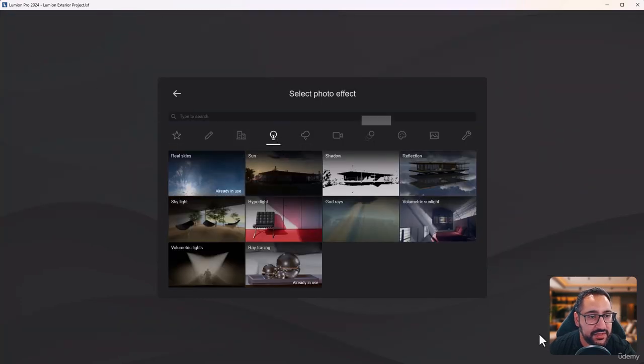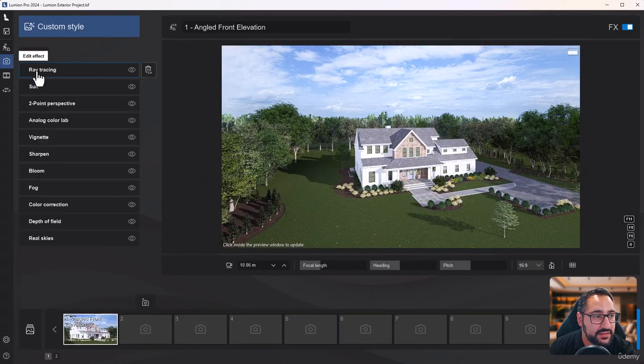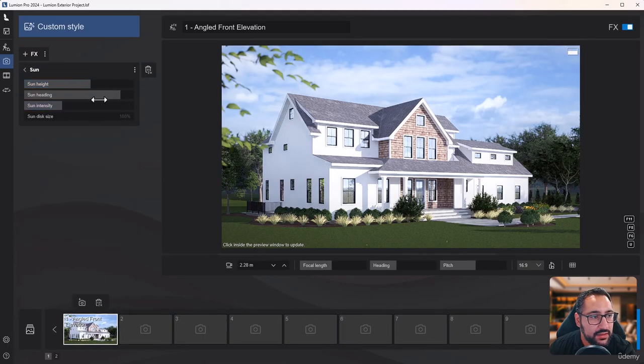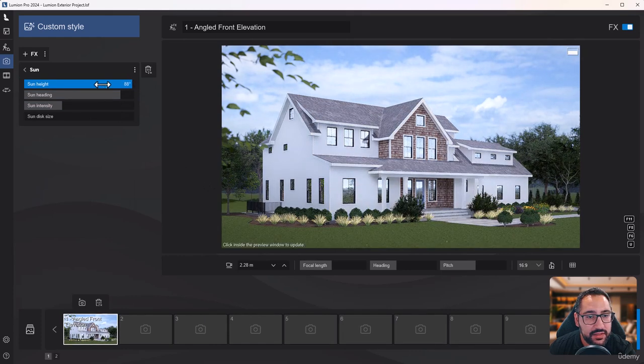Okay, let's move on. Lighting. So again, we've got real skies. That's going to give us the HDRI. But then there's the sun effect. And the sun effect, you go here, is going to let you control the precision of the time of day, the heading and everything.